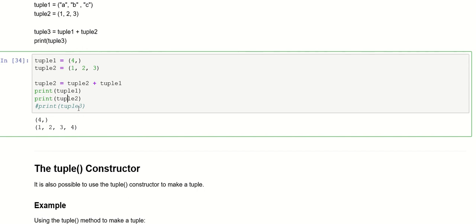Okay, good. Siti Rubaya, because the operator represent concatenation. Yes, betul. Concatenation. This is what is happening. You concatenate the second tuple with the first one, so you get 1, 2, 3, 4.